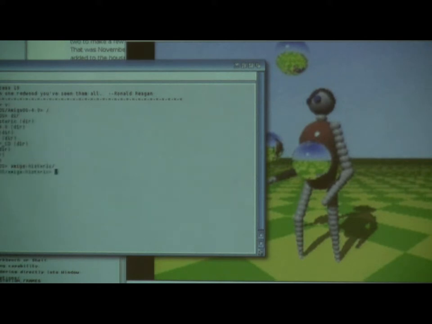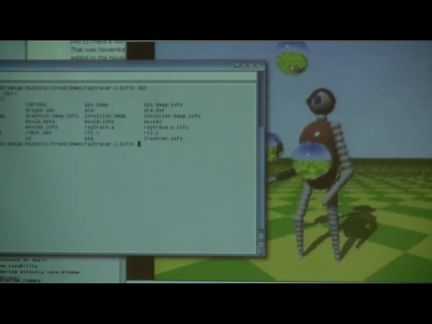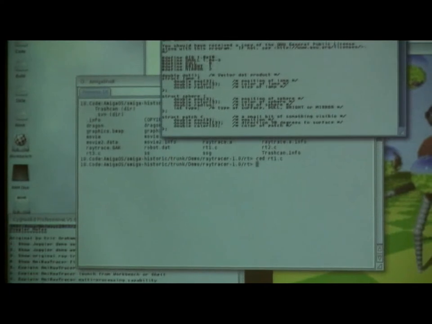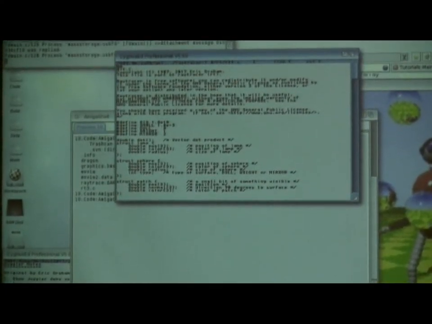Let me get historic. Where did we put it? Where is it here? RT. There it is. The original. There it is. Oh, its glory. This is Eric's original. Oh, I should probably make the font slightly larger.